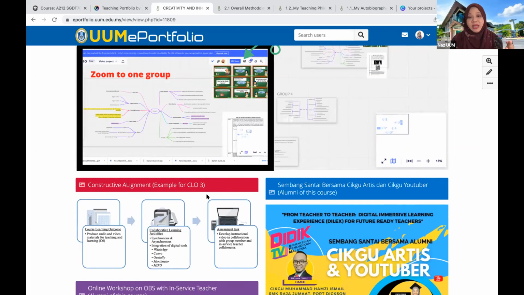So quiz tu biasalah kan, kita buat lah. But perhaps in one of the CLO, you have something different that you applied from the previous courses or from the previous semesters. So that is the one that we want to highlight. Okay, so for the purpose of this course, I just chose CLO 3.